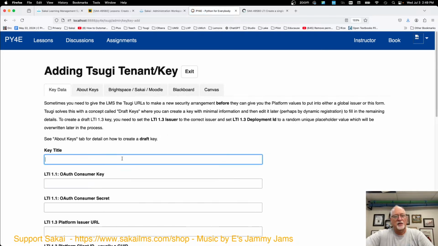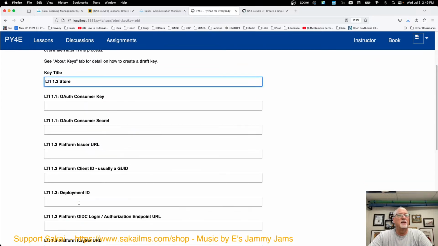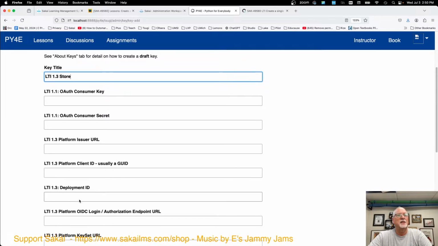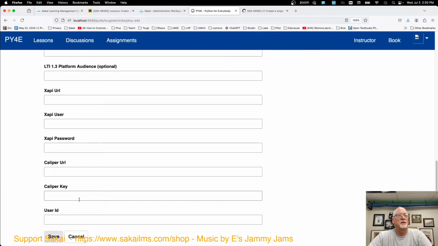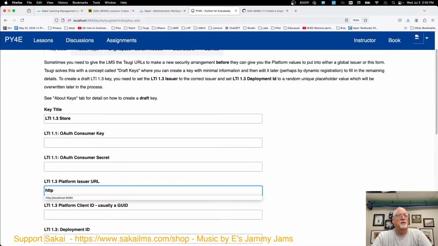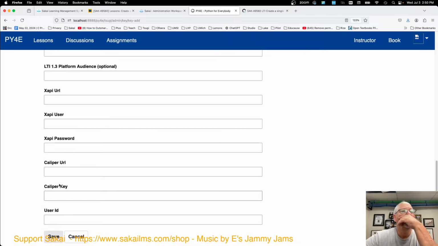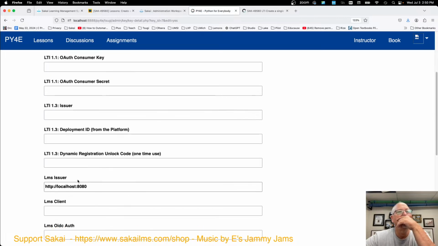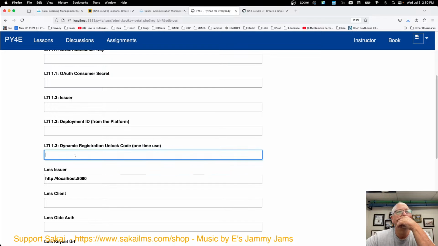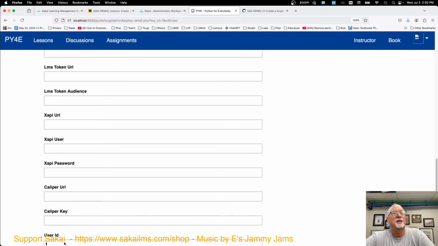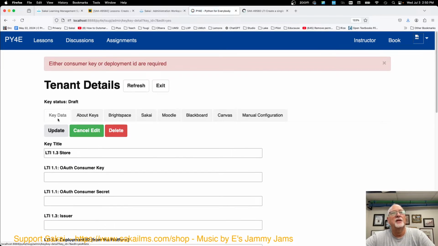Insert tenant. LTI 1.3 store. Where is the secret? Where is the deployment ID? Issuer URL. What? Save. Edit. Why does it not let me update? Consumer key or deployment ID are required.